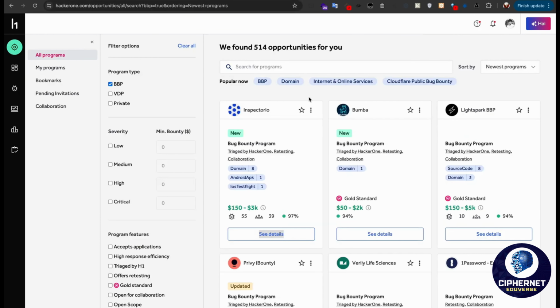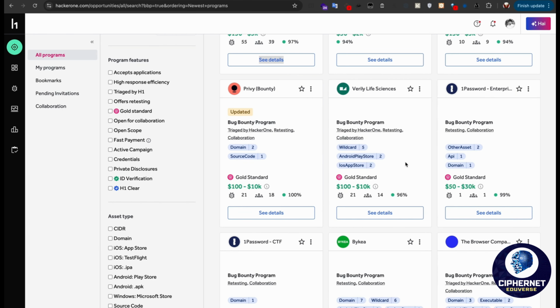Let's give an example. In HackerOne itself, it clearly shows that this particular program has domains, Android apps, iOS apps, and so on in scope, this particular program has only domains, and this particular program has only source code and domains. It is clearly described at the initial phase on this page. I pick a target which has multiple application types: the program has domains in scope, Android applications in scope, APIs in scope, iOS applications in scope, and so on.